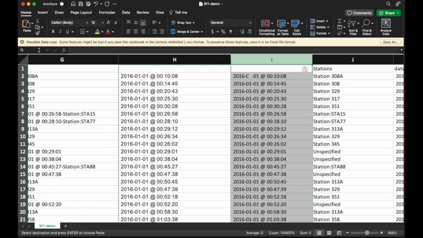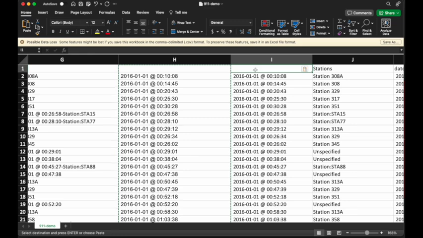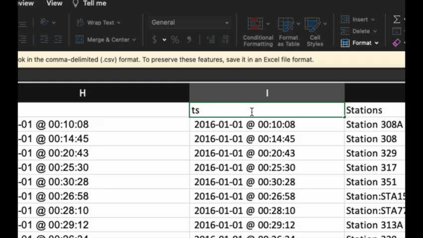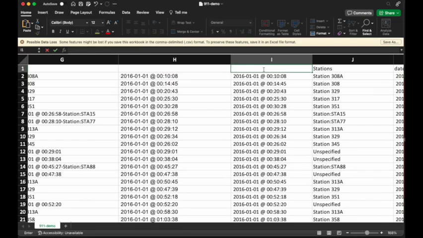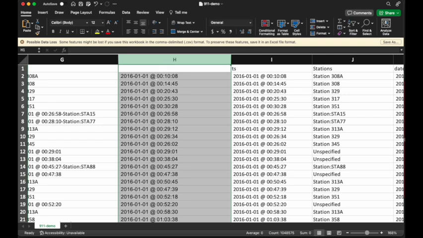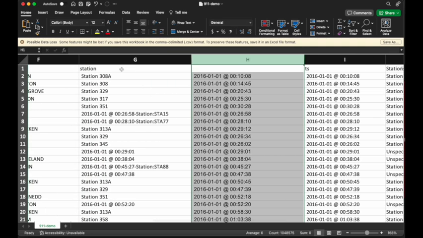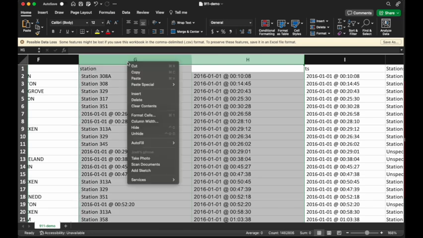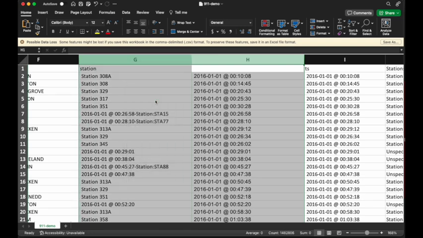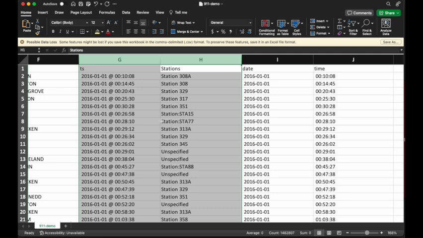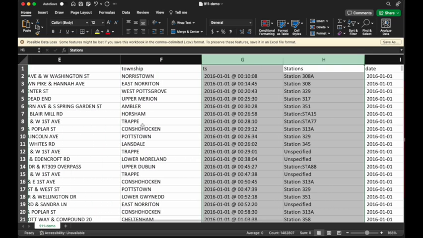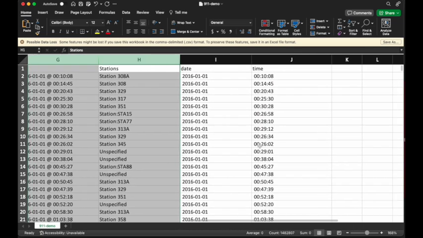There. Now, that removed our header, so we'll just add the header back in. And now we no longer need column H, and we no longer need column G. We'll select them both and delete. Great. Now we have everything separated out.